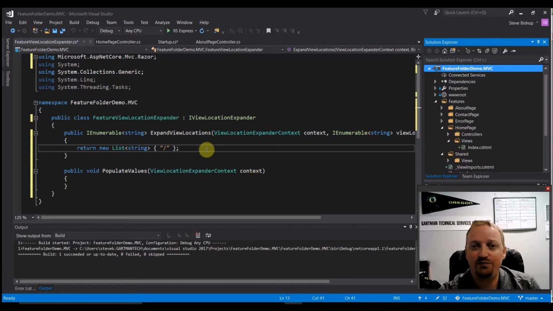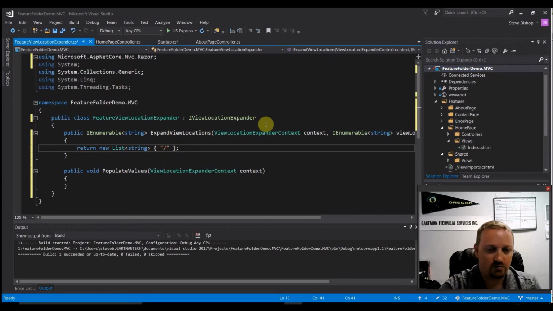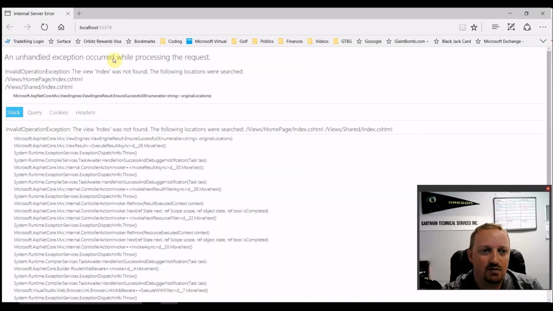The Razor View Engine is going to have to first start with the features folder. So we're going to do /features. And then the second thing that it's going to look for is it's going to need to know the controller name.